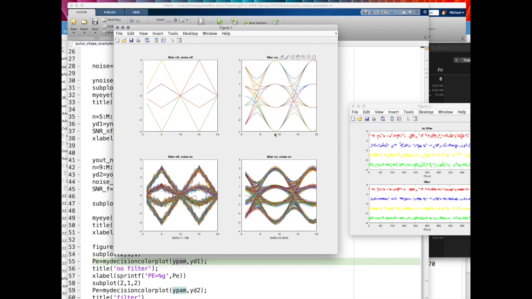But if I restrict my sampling to the optimal downsampling times, you see I get my pulse shapes showing up. My symbols showing up: 3, 1, -1, and -3. Okay, so this is what it looks like without any noise.